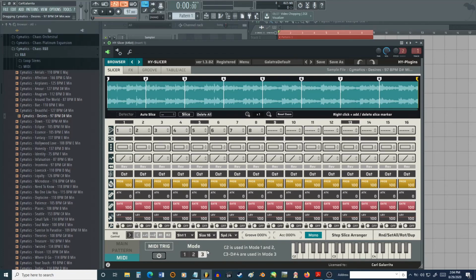Now for Ableton users, I'm not sure if this works for you with this type of program, but like I said, you probably have to go to the High Plugins website and contact the support team to see if it works for your DAW before you purchase the program.